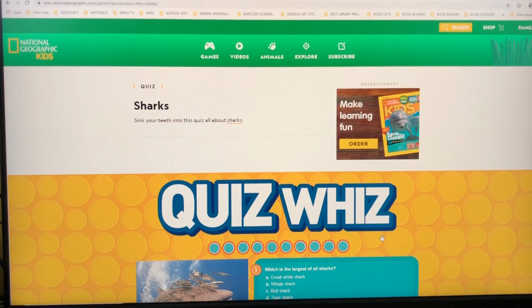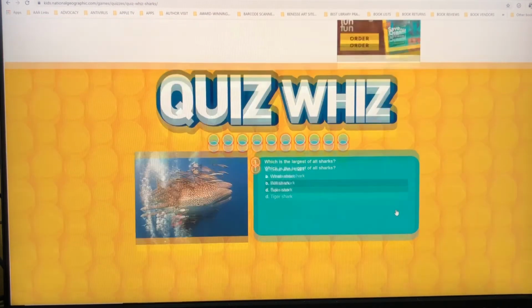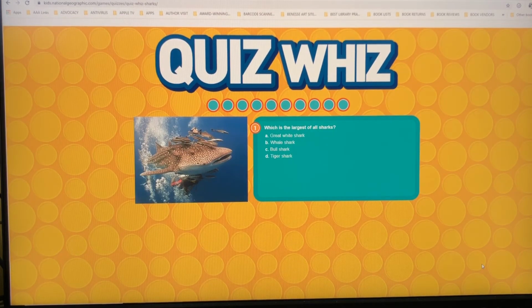Sink your teeth into this quiz all about sharks. Which is the largest of all sharks? I believe it is the whale shark.